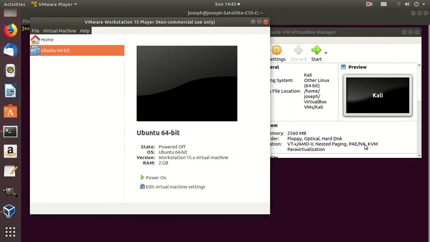Hello, and today we're going to talk about Virtual Manager. But before we do that, if you've tried VMware on Ubuntu and VirtualBox on Ubuntu, and they do not work.